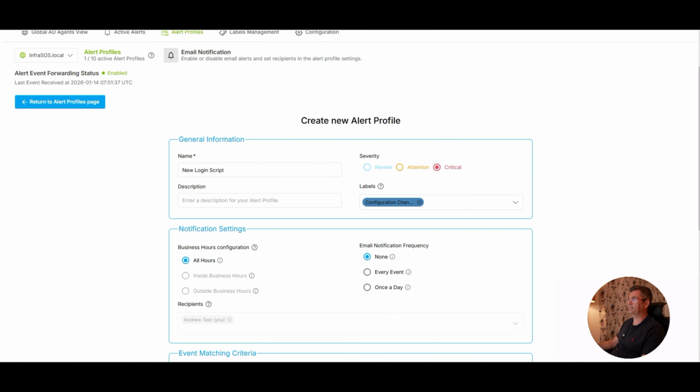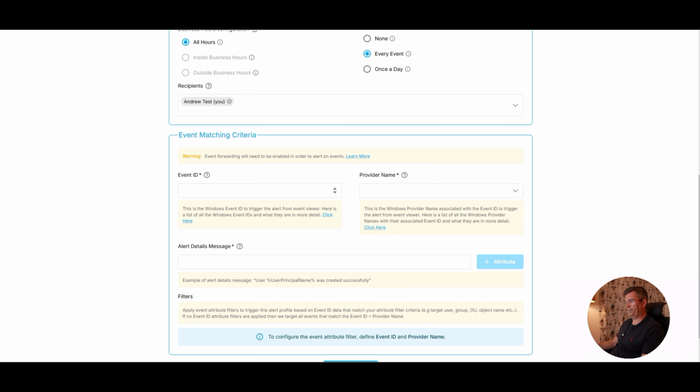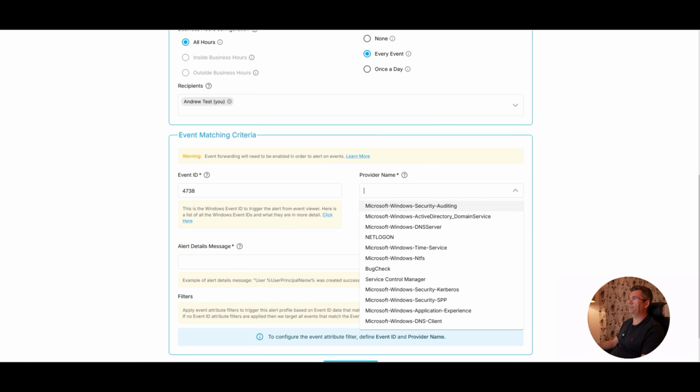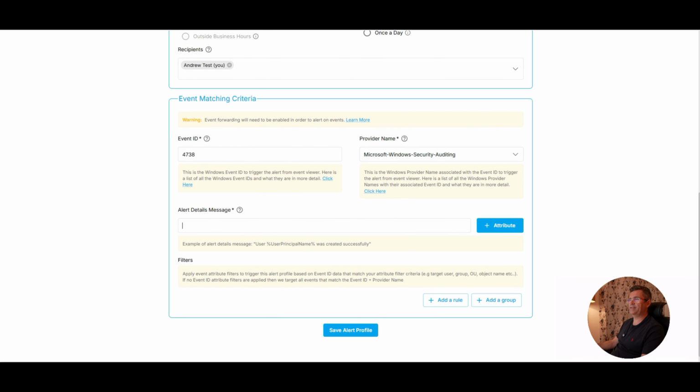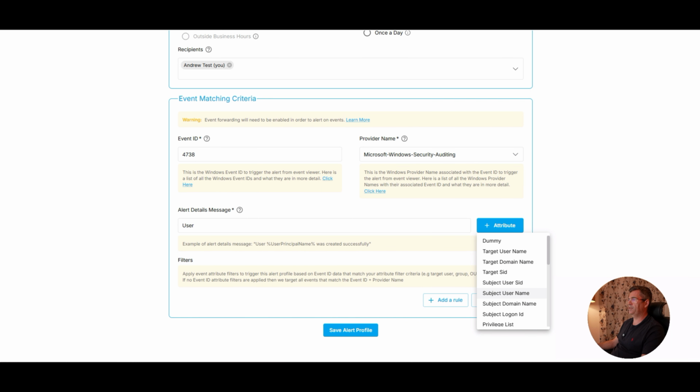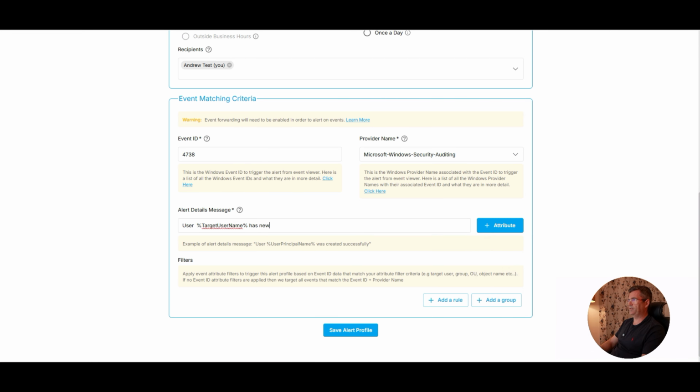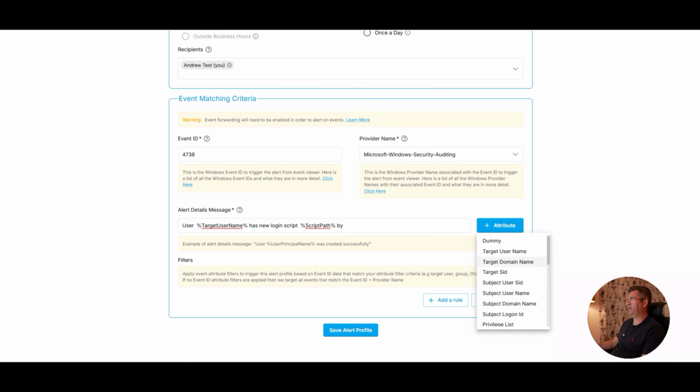Configuration changes. Every event. And here we'll put the event ID, and the provider is security auditing, and this is the alert message that will be sent to you. So you could say user, target username, has new logon script, and you can put in the name of the attribute, which is script path, and who applied it.